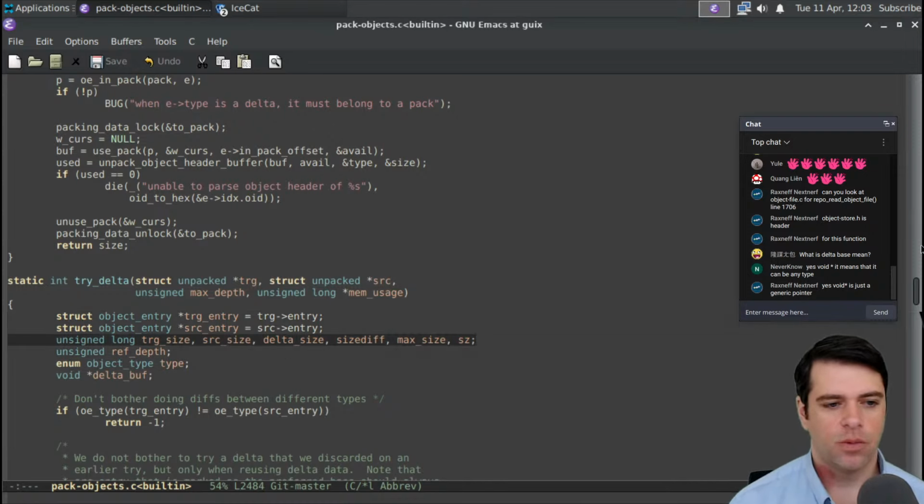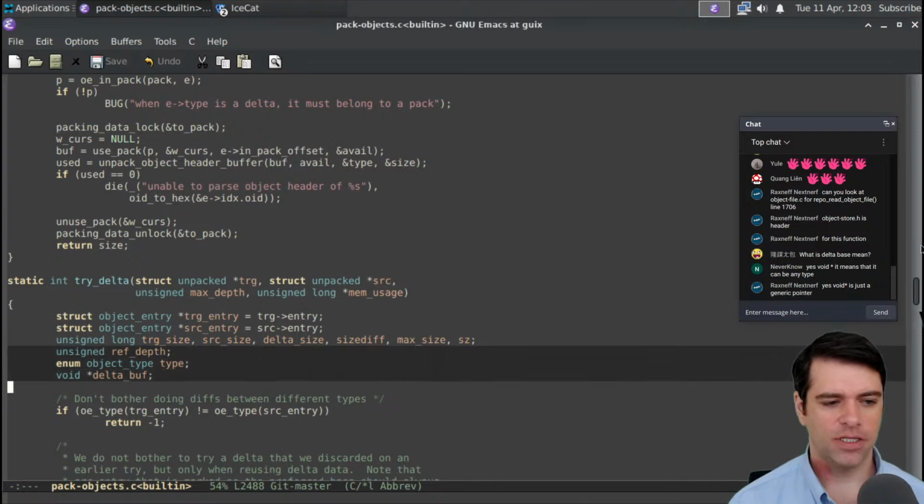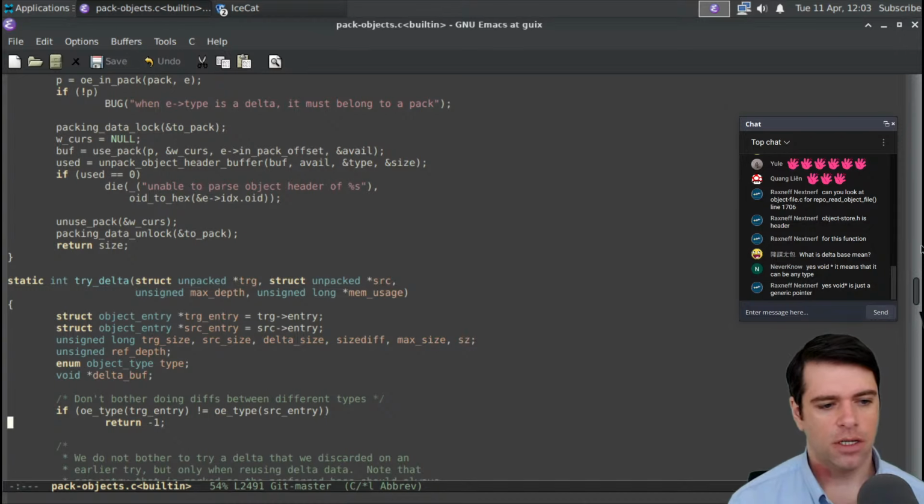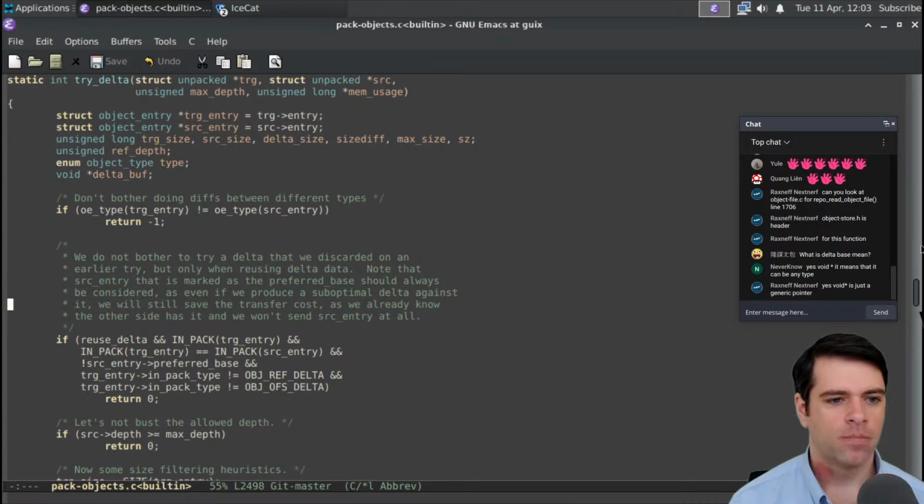A bunch of, create a bunch of variables: TRG size, source size, delta size, size diff, etc. Reference depth, I guess, an object type and a delta buffer. Don't bother doing diffs between different types, okay? Makes sense? We do not bother to try a delta that we discarded on an earlier try, but only when reusing delta data. If we looked at it before and we threw it away, we're not going to try it again, I guess, but only when reusing delta data.